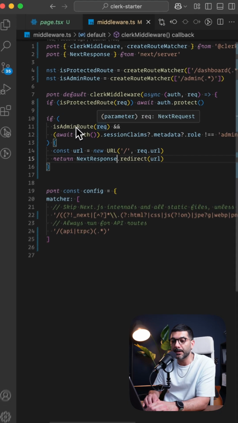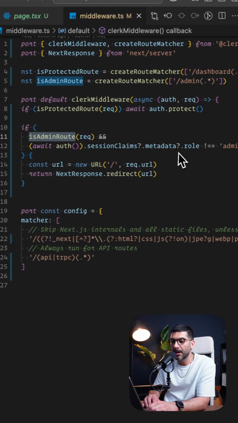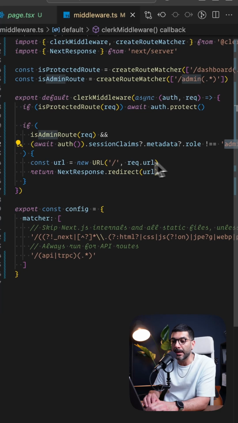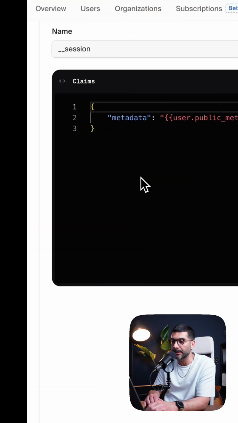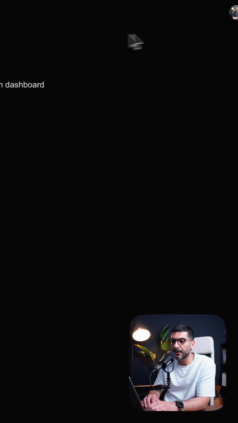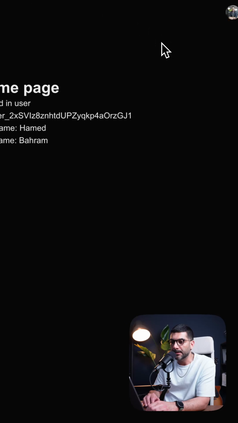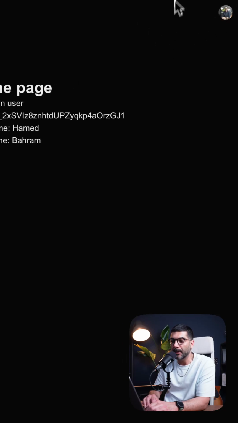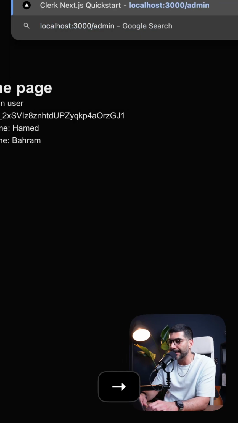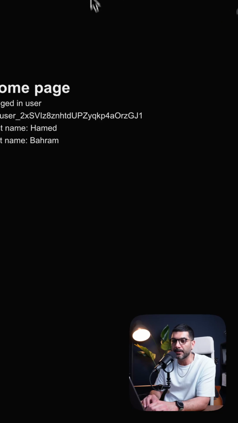Now if the user is trying to access the admin route but doesn't actually have that role, they're going to be redirected back to the homepage. So let's test this out. If I go back to my application and go back to the homepage, I am not an admin now. If I go to the admin route, it is going to redirect me back to the homepage.